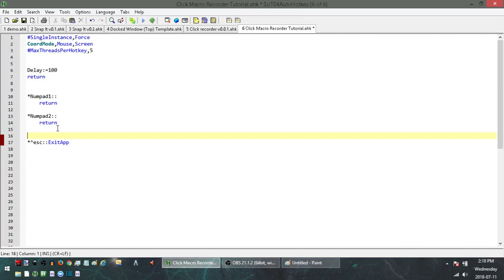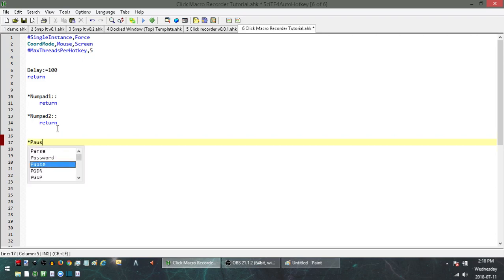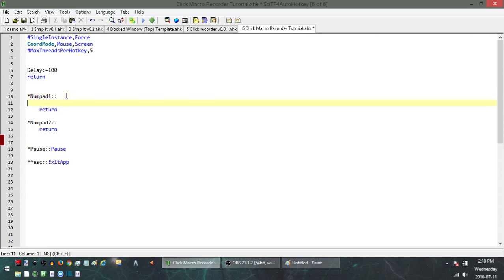I'm going to create one last hotkey, and this hotkey is to pause. I'm going to use the pause key, so asterisk, pause, colon, colon, and then pause. This is going to be a toggle to turn the script on and off, or pause the script on and off. Okay, there we go. We have everything we need to begin.